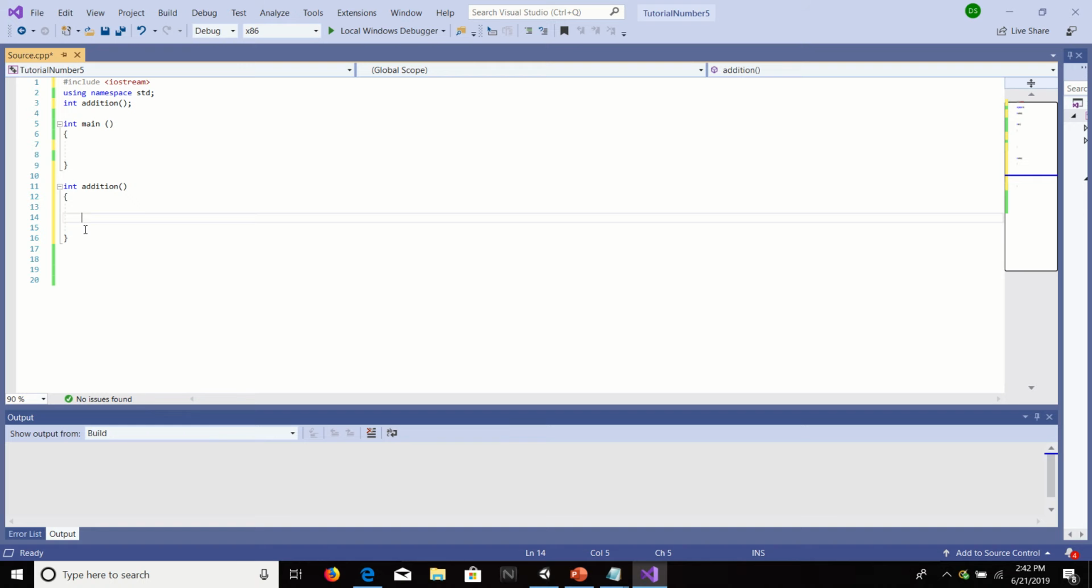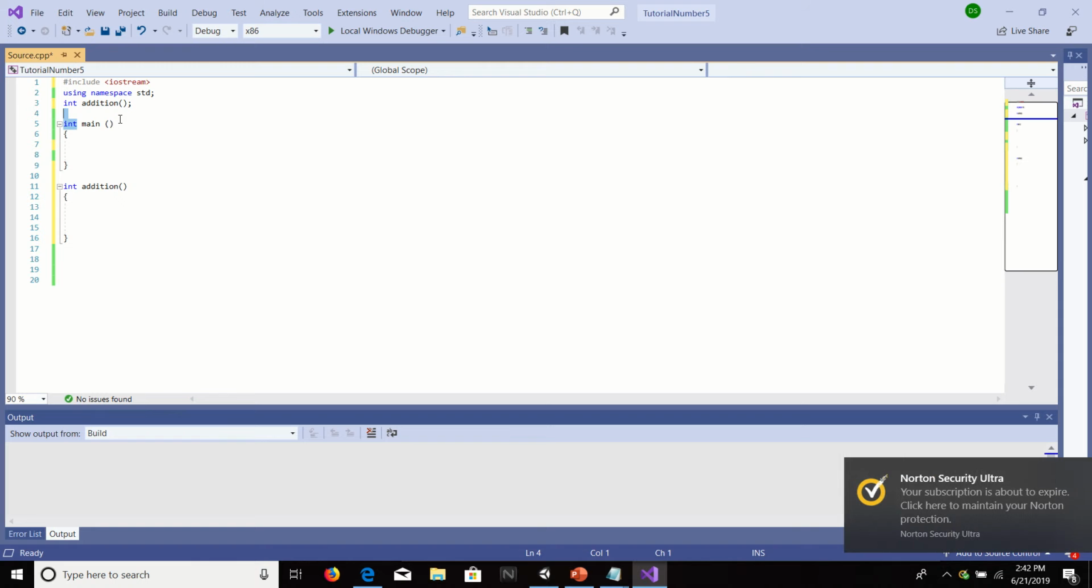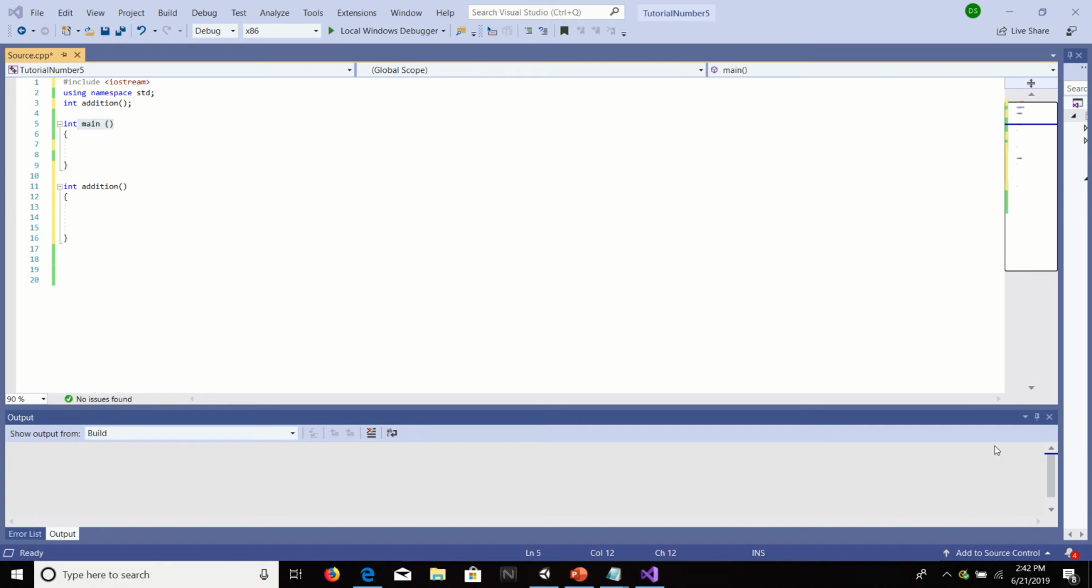So now I'm going to teach you guys what a function parameter is. A function parameter is basically data that you can put into a function when you're calling it from your main function, and then it will use that data to do whatever you want in the curly braces. It's better showing you guys an example, of course.